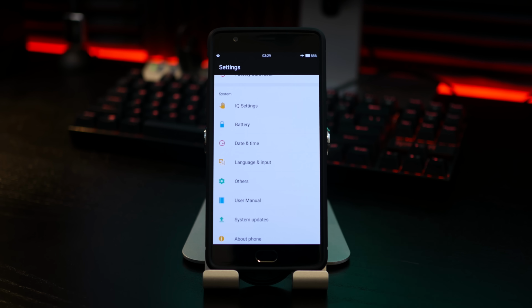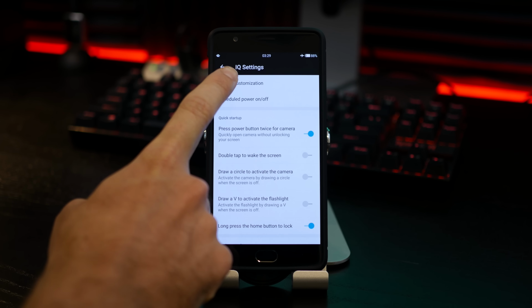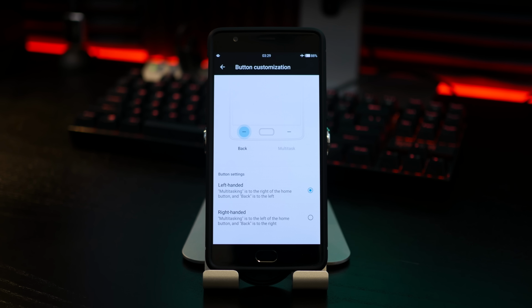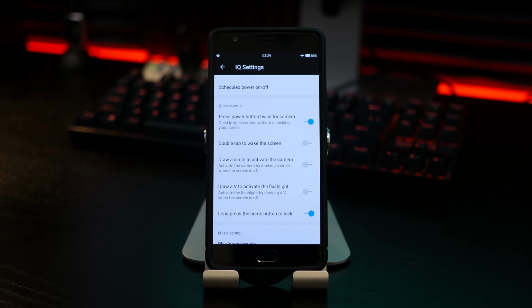Under there, we do have our IQ settings. And in here's where you're going to find a lot of your customization. So you do have the overall button customization where you can go left or right-handed. This is just basically going to swap the two button options on your hardware buttons. Below that, we have this really unique feature, which is called scheduled power on and off.